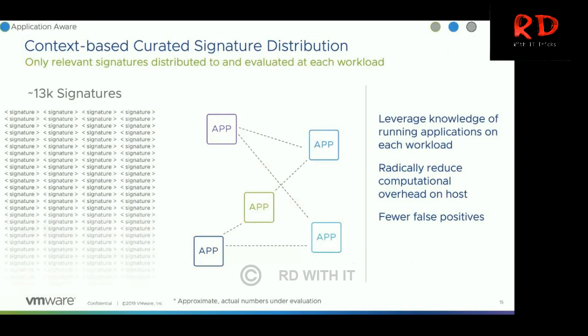The other cool thing we do is that since we understand what's running inside the workload, we're actually able to make things a bit more efficient. So the typical way that a physical IPS IDS works is that you've got a massive number of signatures, and every single signature is checked for every single packet, every single traffic flow. So you can imagine it's very intensive, and it's not very efficient.